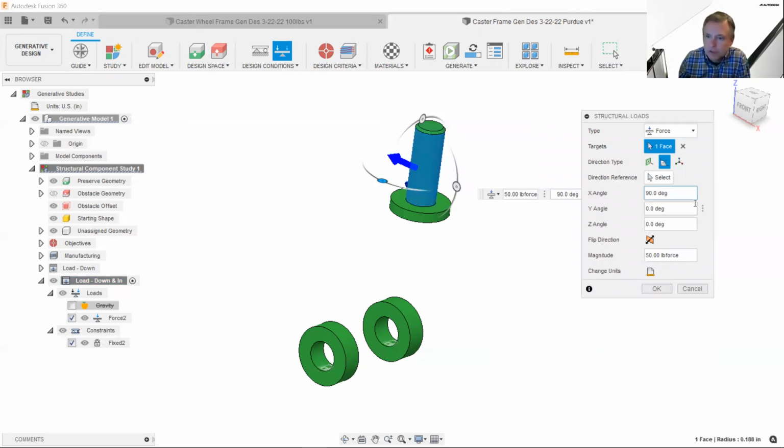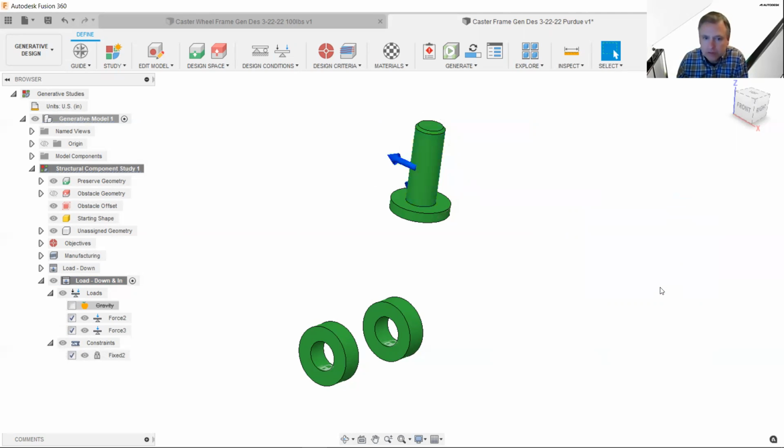How's everybody doing? You think you can do this on your own models, own designs? All right, good. Now go ahead and click OK. So that load case is done. We're 2/5 of the way there.